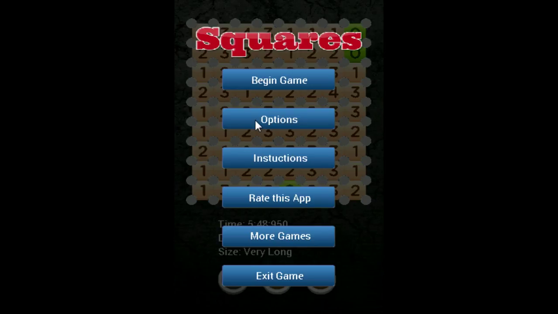Elsewhere on the main menu, we also have the instructions link, which should include this video that you're watching right now, the option to rate this app in the App Store, the option to go to my website to get more free games, and then the option to exit this game when you're done playing. So that's pretty much it for this tutorial.